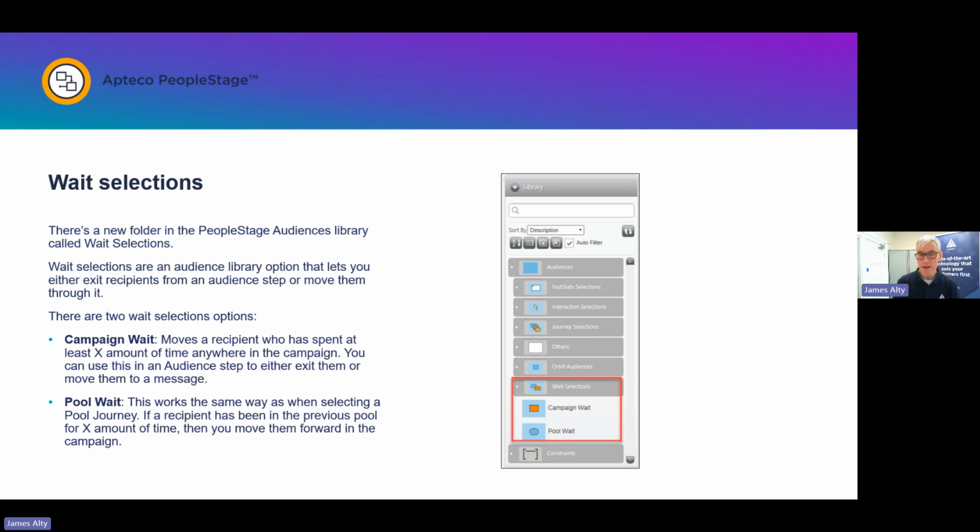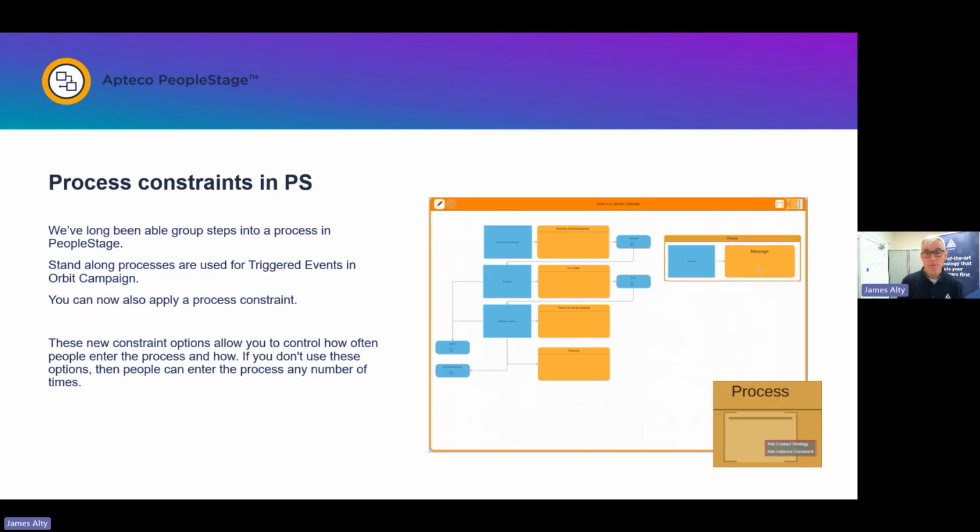And a pool wait is a new presentation of what we've done before as a pool journey that allows you to pick off people who've been in the preceding pool for a certain amount of time. So you can, again, route them differently in order to move them forward. We've also extended PeopleStage. Now, I've put a screenshot in here just to help you understand it.